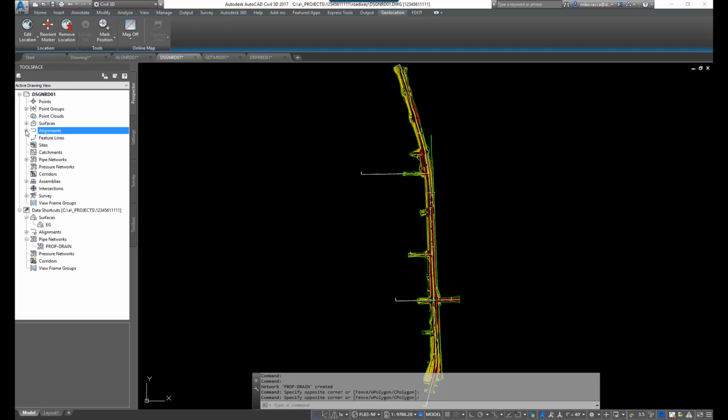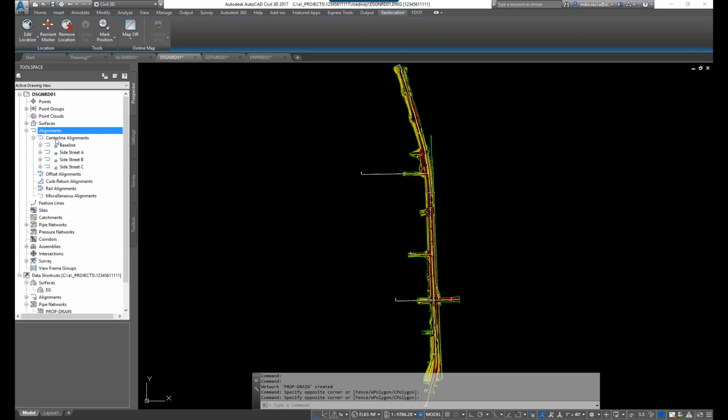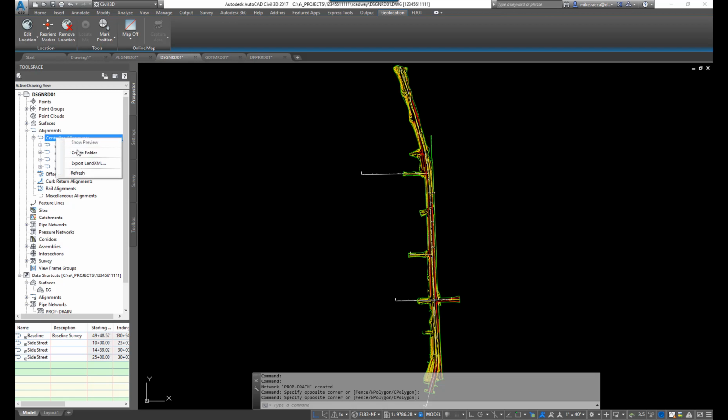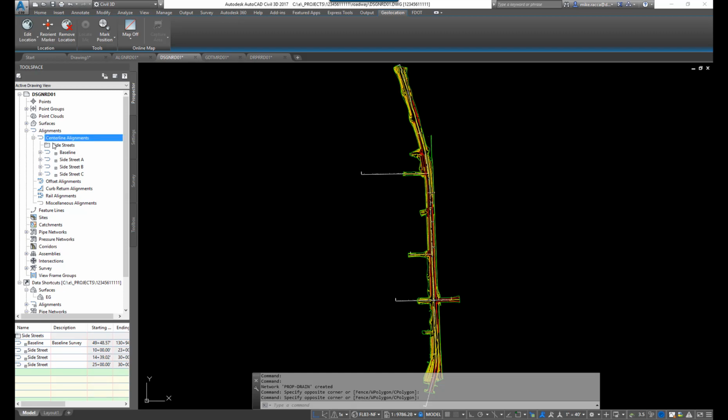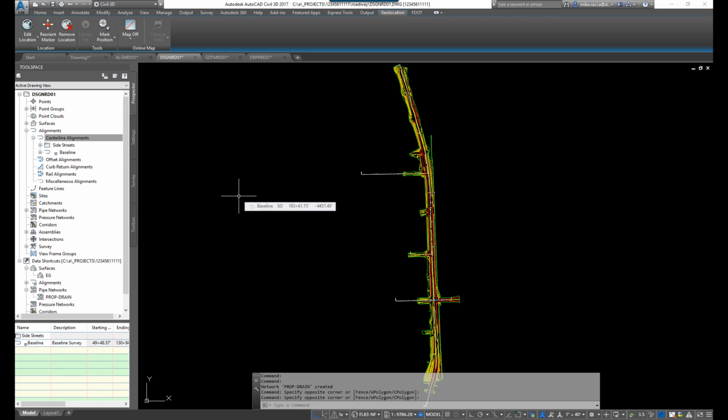Once you have data references in your drawing, you have the option of categorizing them or organizing them in folders. If I right click on center alignments, I can choose create folder, and here I'll call this folder side streets. Click OK. It adds the folder to my center alignments category. I can select my side streets and drag them up into my folder. This just helps you better organize. If you have multiple alignments, you can do the same thing for surfaces, pipe networks, corridors, and view frames.